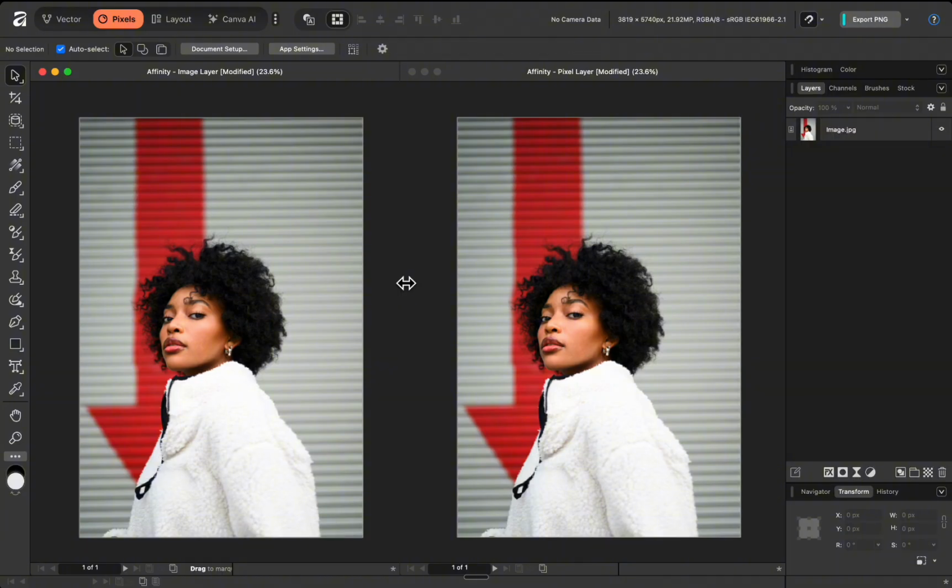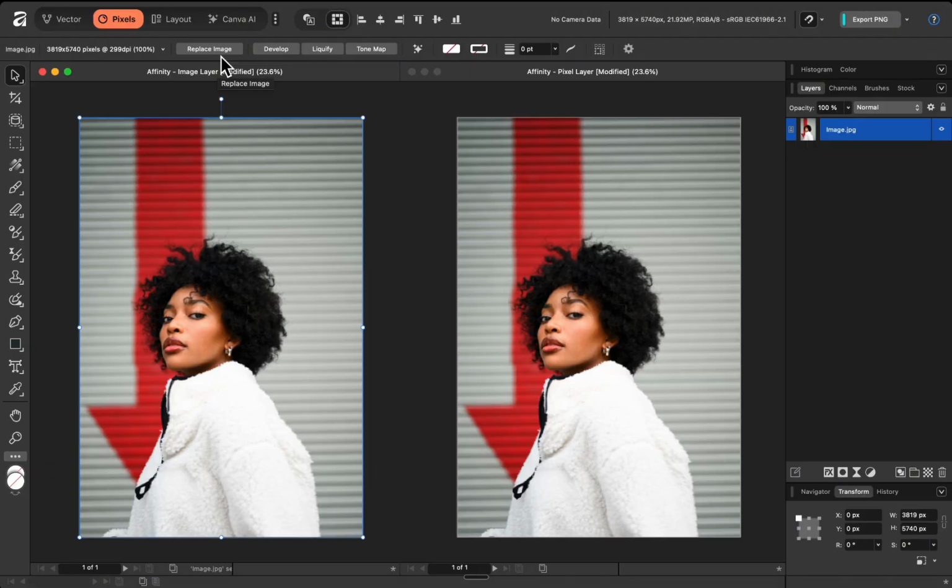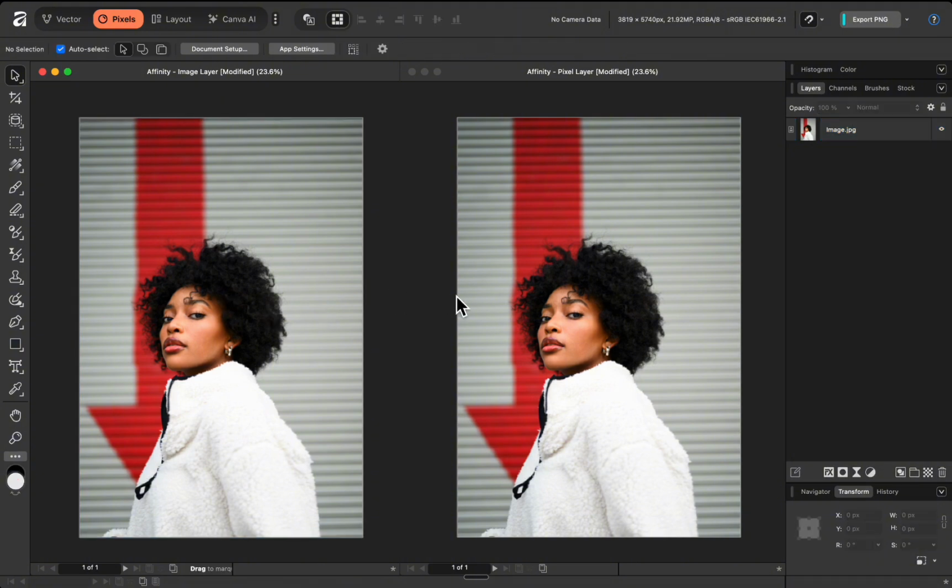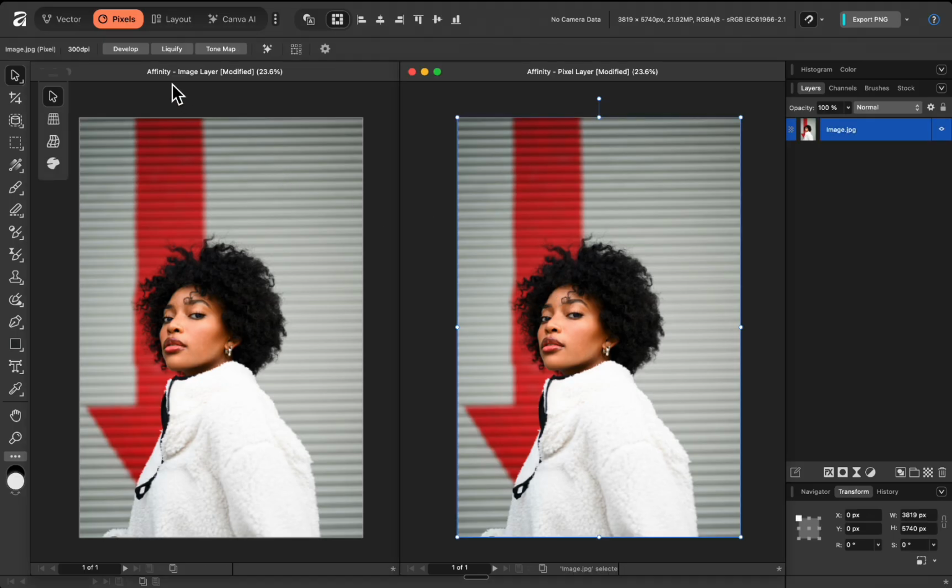To demonstrate this, if we select the image on the left, you can see the replace image button being activated at the top contextual taskbar. So we can select the replace image button and replace this particular image inside of the container with any other image. Let me deselect this image, and now if we select the image in our pixel layer, you can see that no replace image button is displayed at our top contextual taskbar. That is because this particular image is a pixel layer.